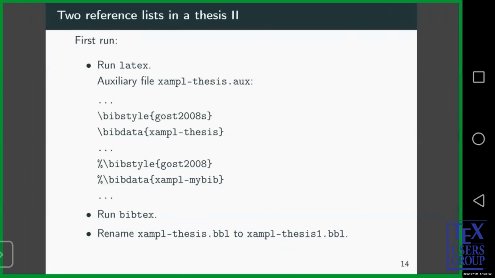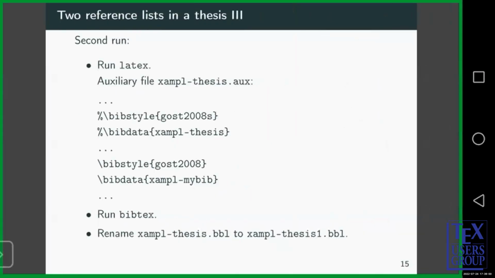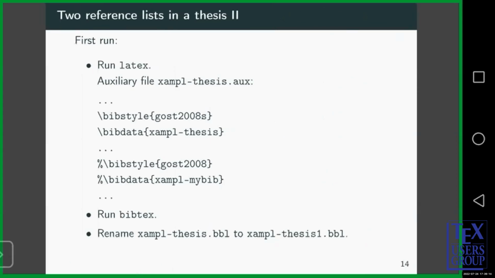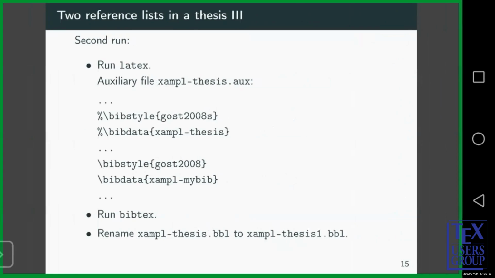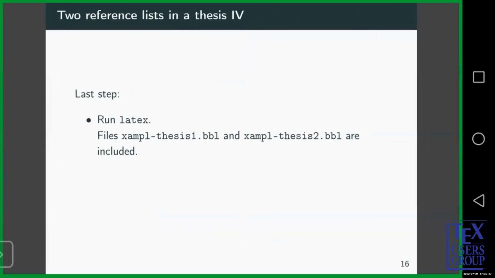But after the first run, we should rename the generated BBL file. Also, on the second run, we should rename the generated BBL file. Oh, sorry, there is a misprint here. It should be examplethesis1.bbl, and examplethesis2.bbl. And the last step, LaTeX will include the first and second BBL files. So we will have two reference lists in one document. You can see this in the example I demonstrated earlier.